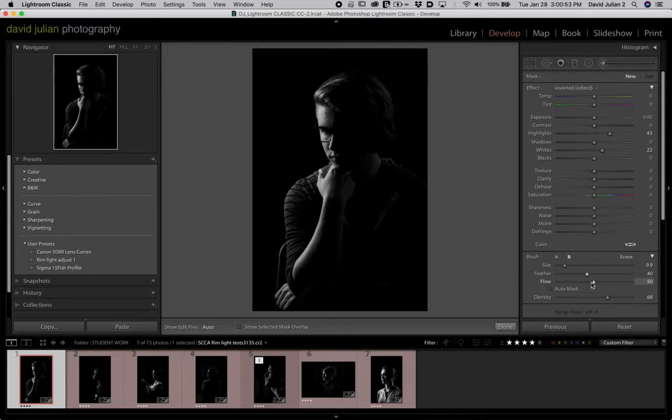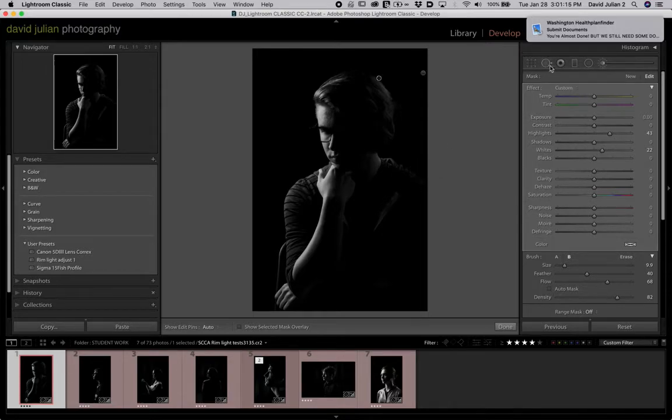I can also change the brush's strength or flow and density to create more and more of an effect each time I brush. So I'm going to brush here along the back side of the hair and down on the neck. I like that highlight, kind of a nice touch. And if I wanted to, I can also add a little bit of highlight here to the hand.